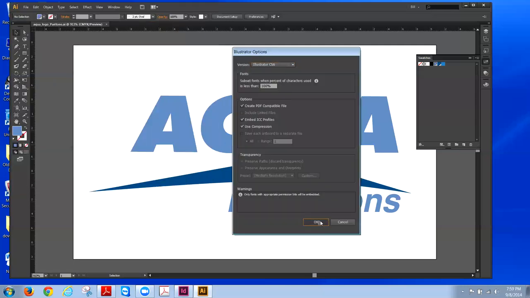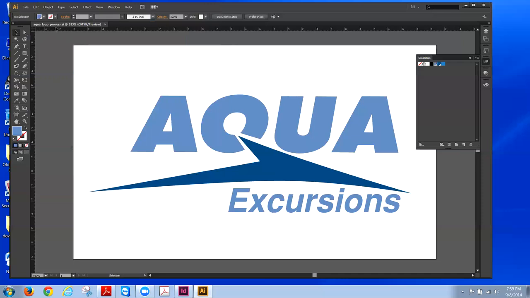And I'll keep it as CS6. So here's my Aqua Logo process, okay? The idea behind this is that I'm going to end up with two versions, the original versions of my logo. One of them will be in Pantone and one of them will be in Process.